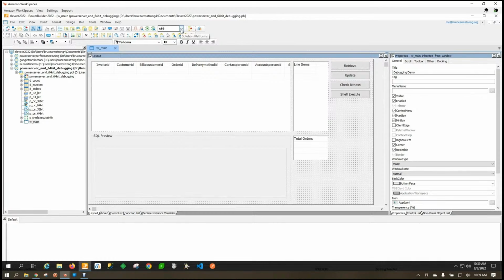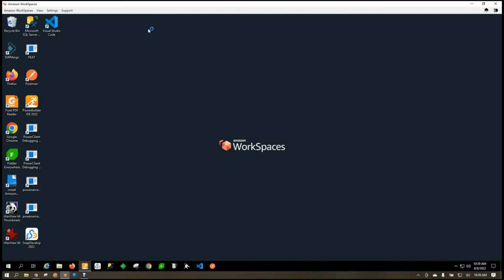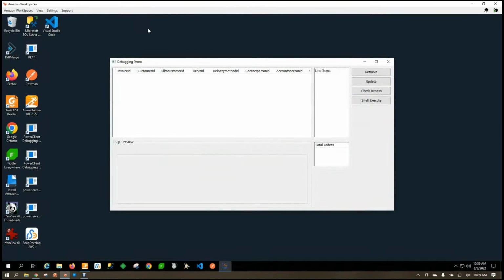You see this is the toolbar item at the top here. It says x64 and x86. And this not only applies to the debug options, but the run options as well. In fact, if I go over here and click on x64, and go ahead and run this, check bitness, we're in 64-bit mode.